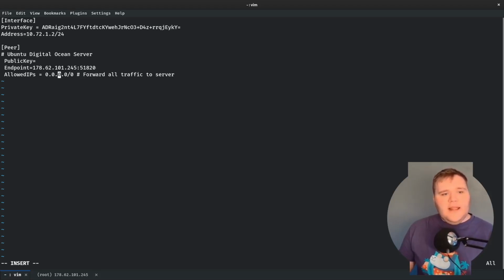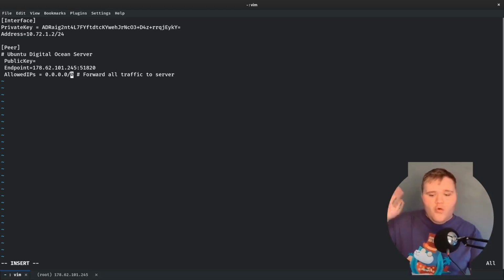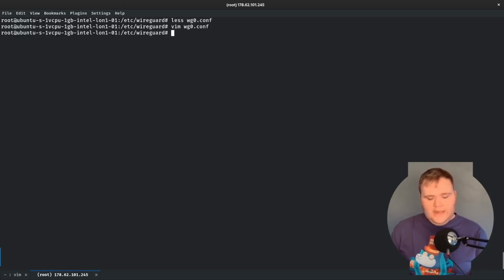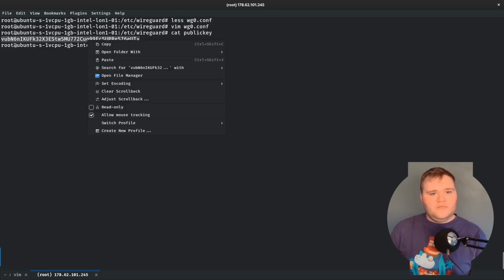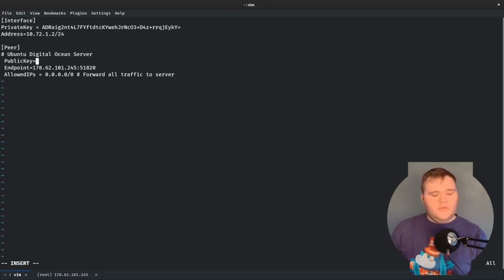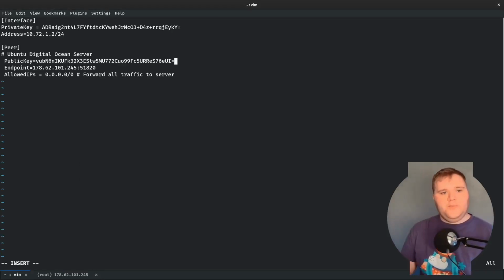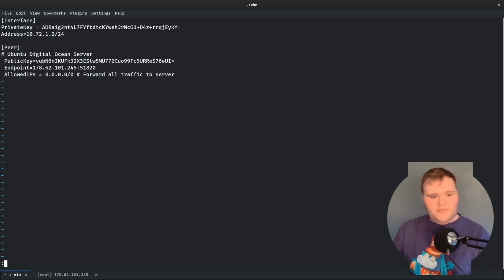And for allowed IPs, I want to forward all my traffic, so 0.0.0.0/0 forwards everything to the server. But I need to go get the public key now. So if I cat the public key here, we've got the public key, and everything is set up.